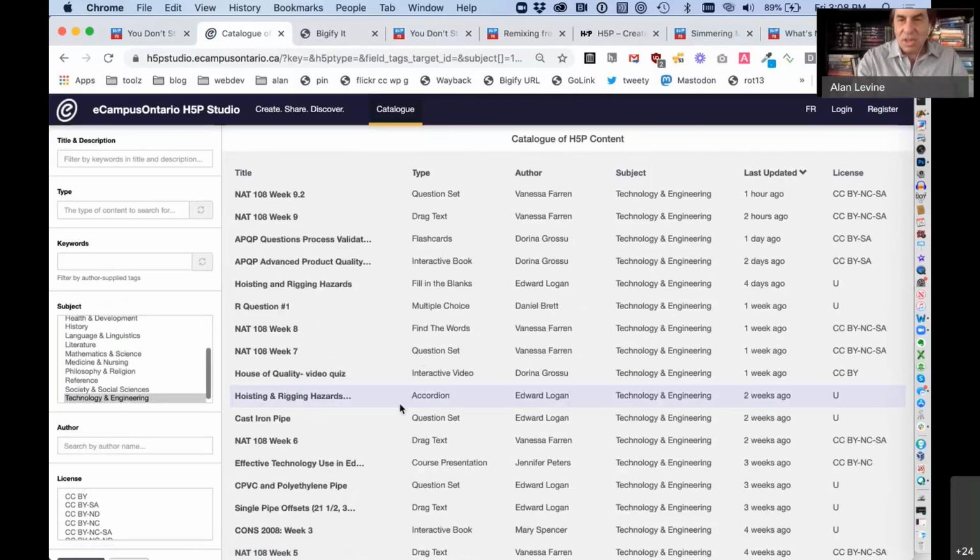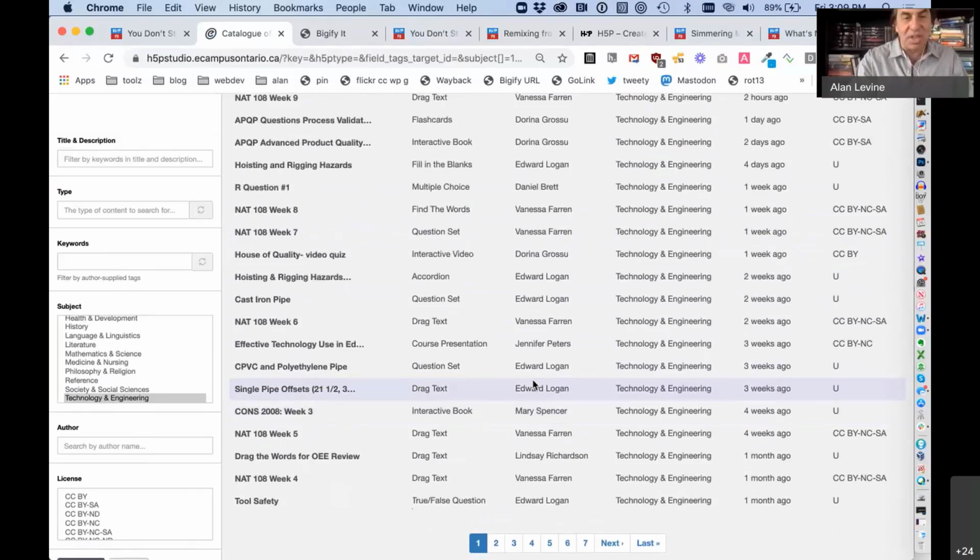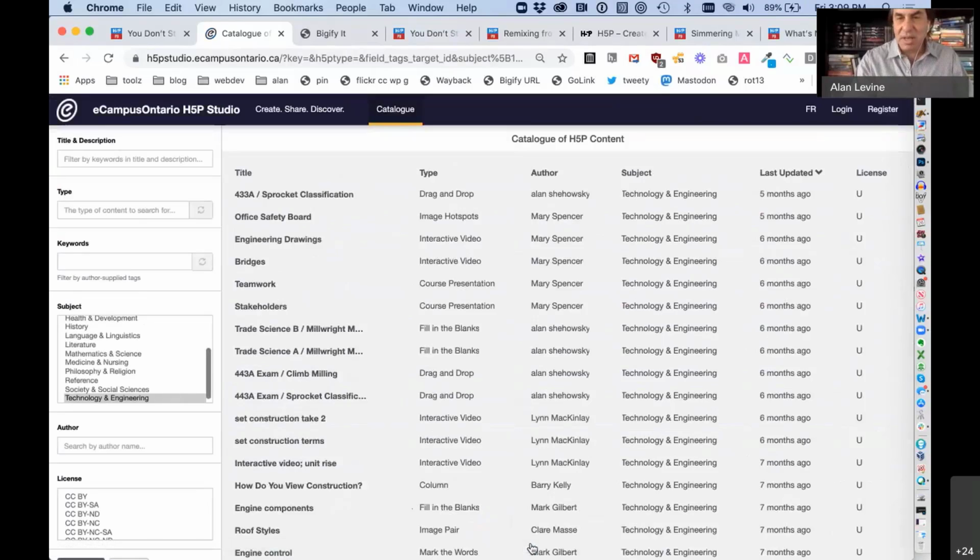Okay, so these are all technology and engineering. These things under type are the particular H5P tools. And if I scroll down, there are many pages within technology. So I'm going to go somewhere in the middle of the mix here, and I'm just going to scout for something that's kind of interesting. So maybe something in bridges, okay?